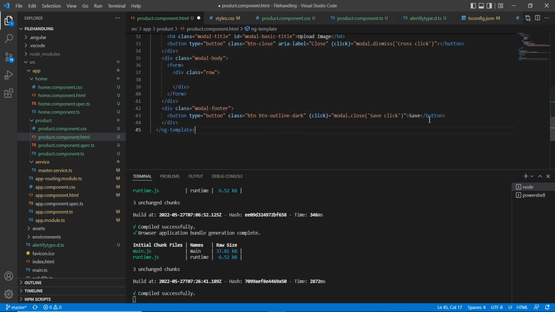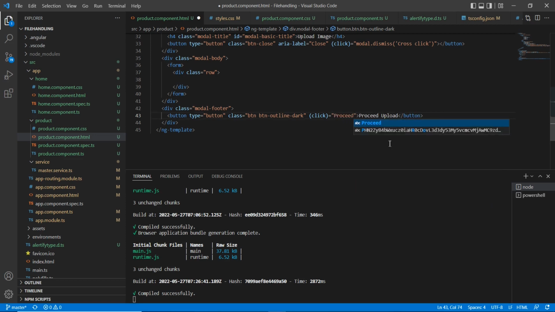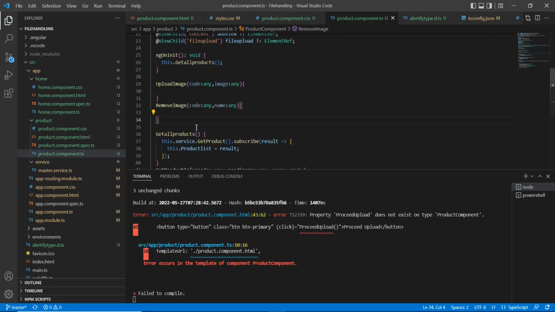The final one is the modal footer. So here, instead of save, I'm going to write proceed upload, with the click functionality proceed upload. Instead of this outline dark, I am going to use the primary. And we need to declare this function also, otherwise it will show the error.